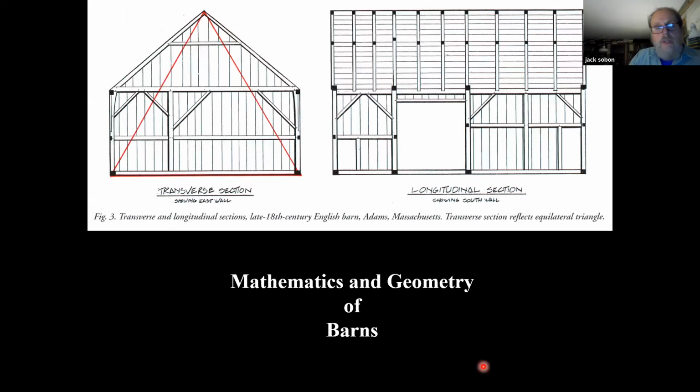And the geometry, I noticed pretty early on that these barns were all laid out so you could inscribe an equilateral triangle in the cross section of the barn, from either the top of the sill or the bottom of the sill to the peak of the roof. It would be this perfect equilateral triangle, which makes the building look very stable.